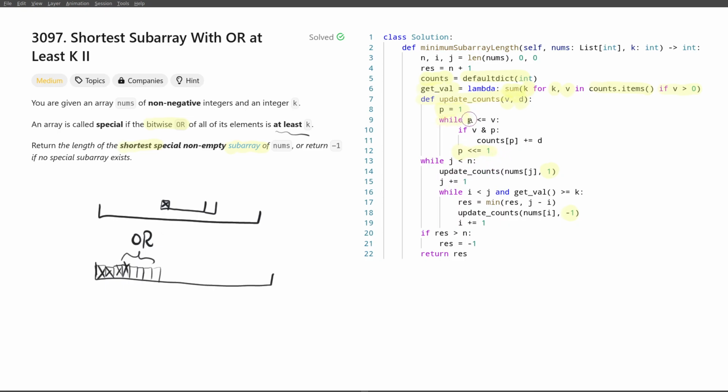You'll of course be only going up until the value v, because if p becomes bigger than v, then for sure v does not have that bit set. To check if v has that bit set, we just use bitwise AND with our power of 2. If it's true, we get one more or one fewer, depending on what the delta is, of that power of 2.